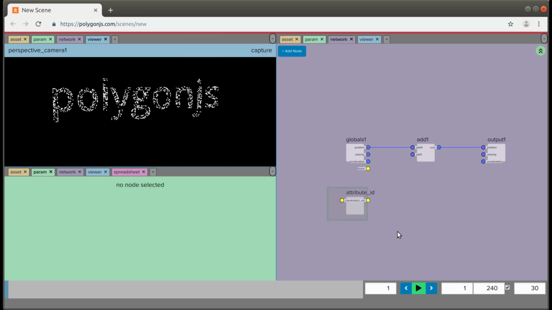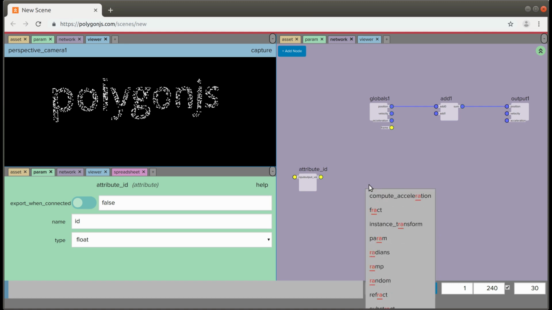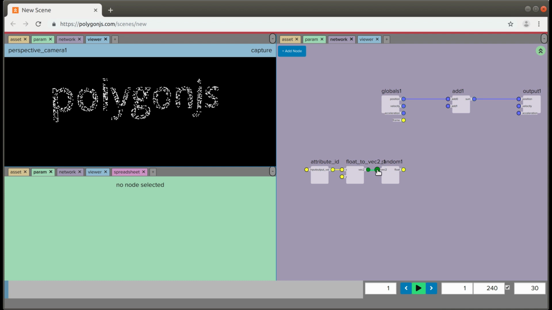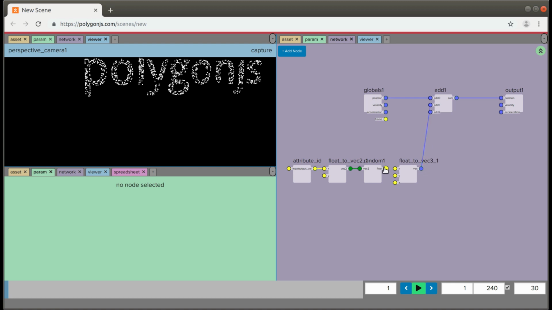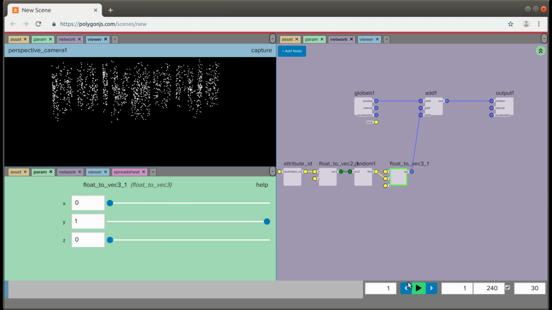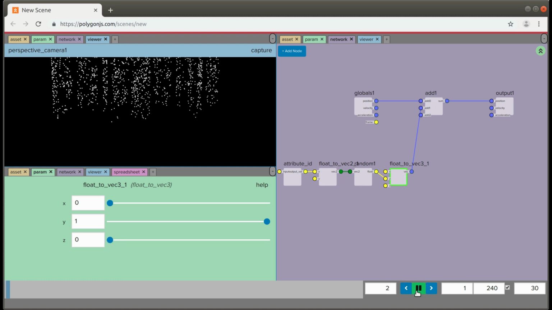I just rename the node to make it clearer, but I declare the attribute ID here, and I'm going to have a random value based on that. So create the random node. The random node takes a vec2, so I want float to vec2 to convert to that. And then the output of random is a float, so I want to convert my float to a vector3, which I will give to the y-axis. And now we just want to make sure that the x and z are at 0. And now you can see that each point is going to go up at a different rate.